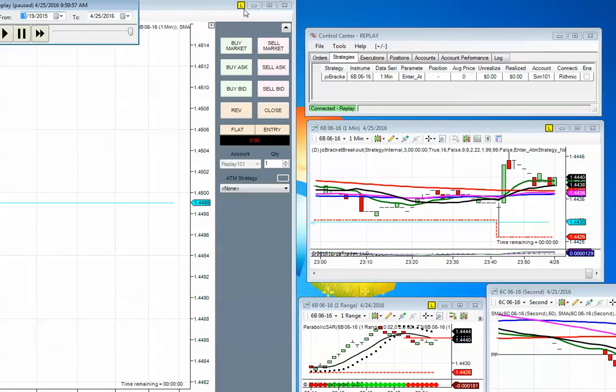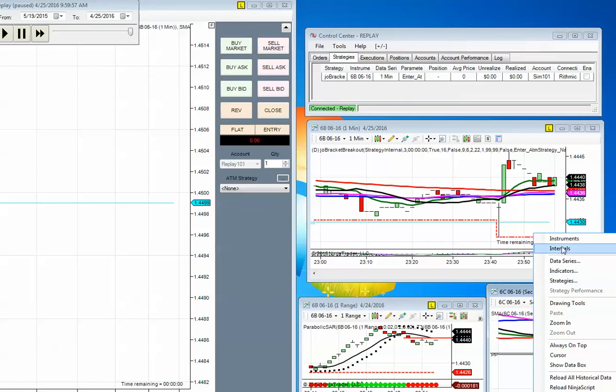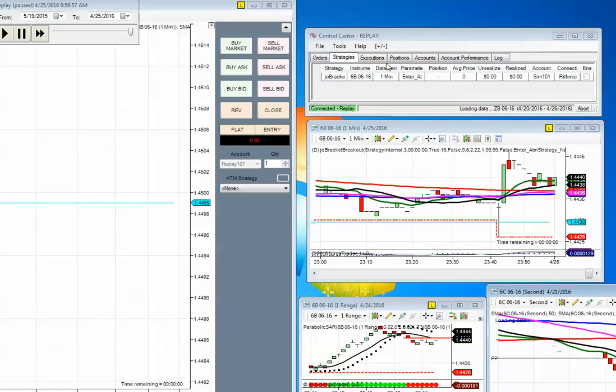Now you want to get the correct instrument. Make sure all your charts are linked. Also, what I've done is I'm using second charts. I'm using a range chart. I have them on the screen. Unfortunately, when I was setting up this replay, I didn't link that one chart. So it's going to be ZB 6-16, so I'm just going to set it. The rest of the charts, make sure you link them.